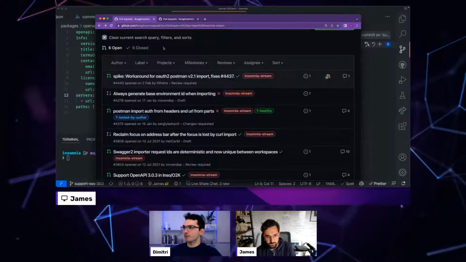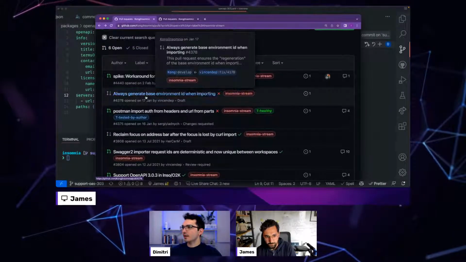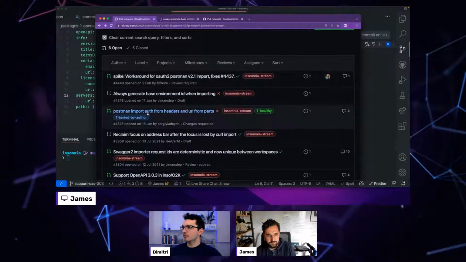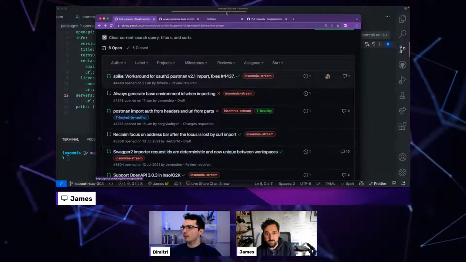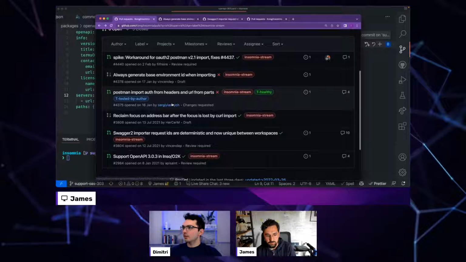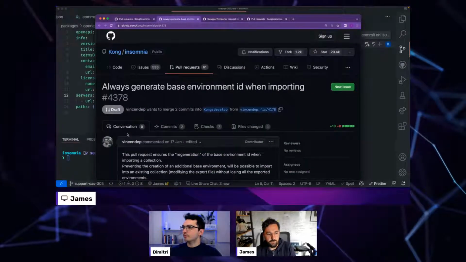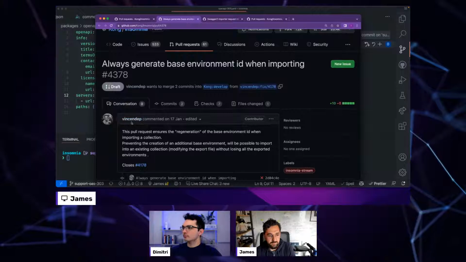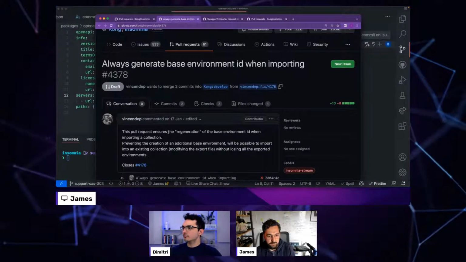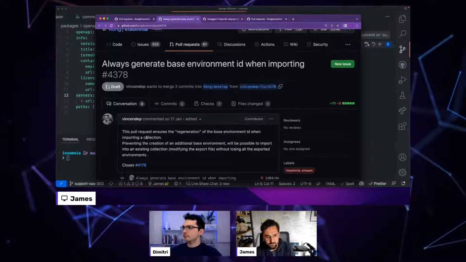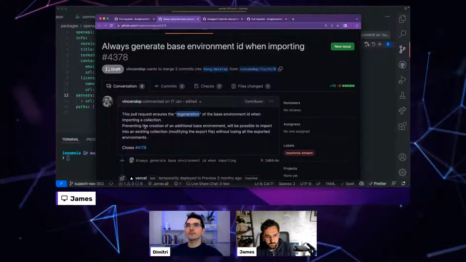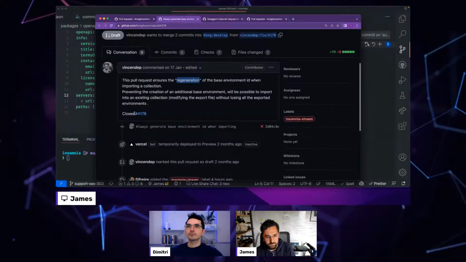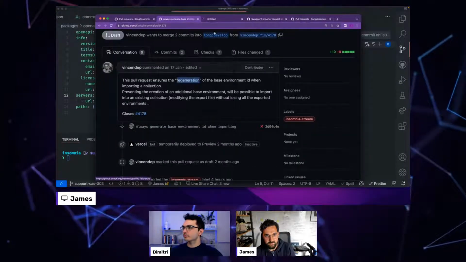What's this always generate ID? That's a work in progress. And then that's another one, Swagger 2 importer. Okay, let's see the work in progress one. Perhaps we can talk about it. This pull request ensures the regeneration of the base environment when importing a collection into an existing one, modifying the export type without losing all the exported environments. It breaks environments. Okay.